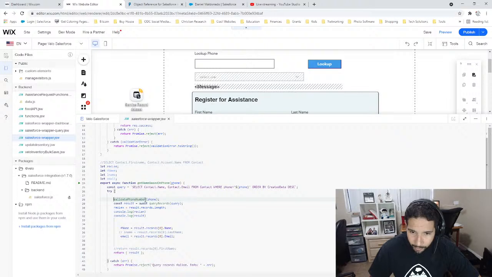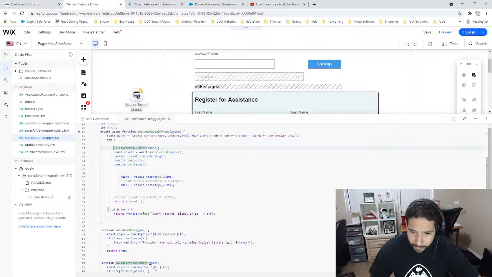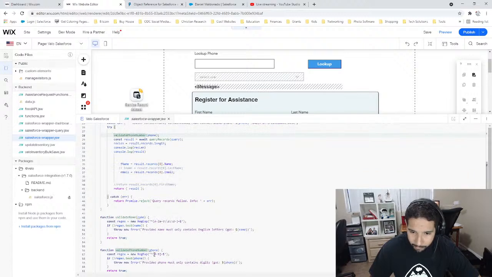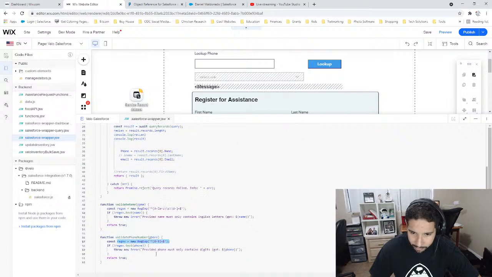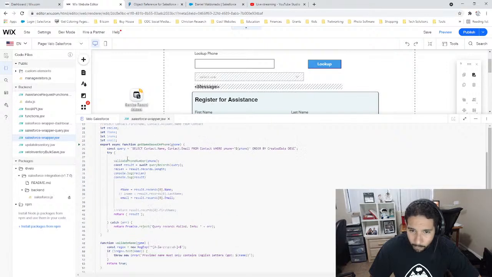Then we're going to do this validate phone number. Validate phone number is basically making sure that it's a phone number. So here's some regular expression validation. It's numbers. If you provided something that was not a number, you get an error. Okay, so if that passes, then it keeps going. And then we have our result, whatever comes back in our query.